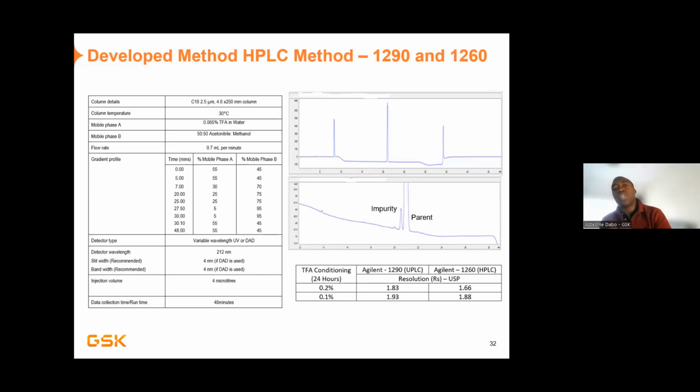One thing I also haven't shown here is that by using a particular method and using a 0.2% conditioning over 24 hours, I was able to repeat this particular experiment over the weekend. I think it was over 100 injections, and the resolution hasn't changed whatsoever. So that indicated the method is robust and has good repeatability from what we're able to develop using the in silico modeling software.